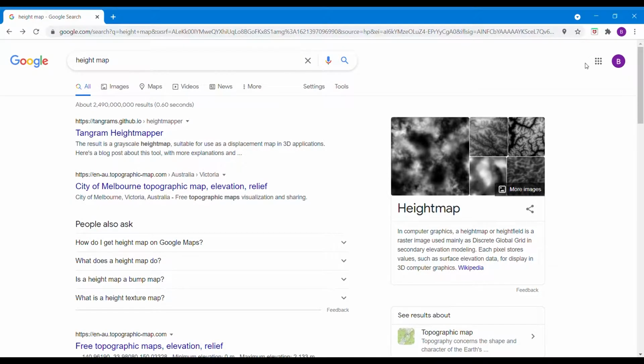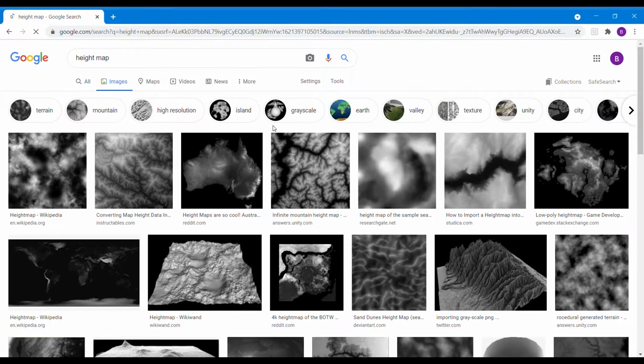In order to get a height map, you can download any picture or save it as PNG to trace over in the 3D Max file. So what you need to do is type height map in the Google search bar, and you can select any of these images and save it as a PNG file so that you can work with it in the 3D Max file.